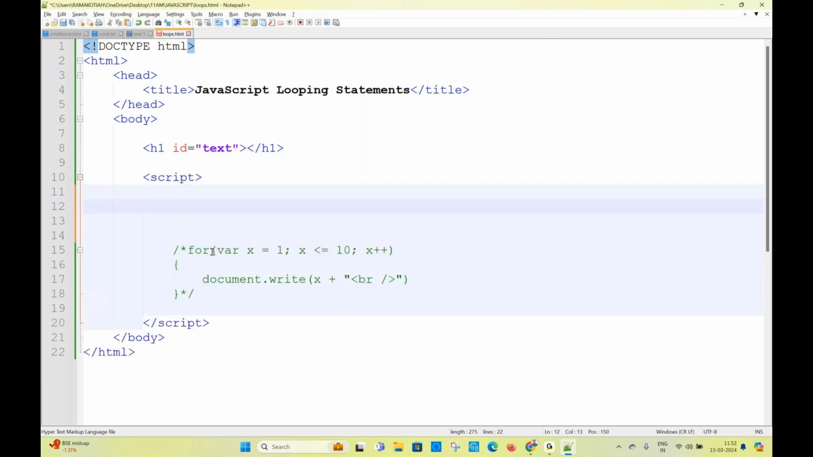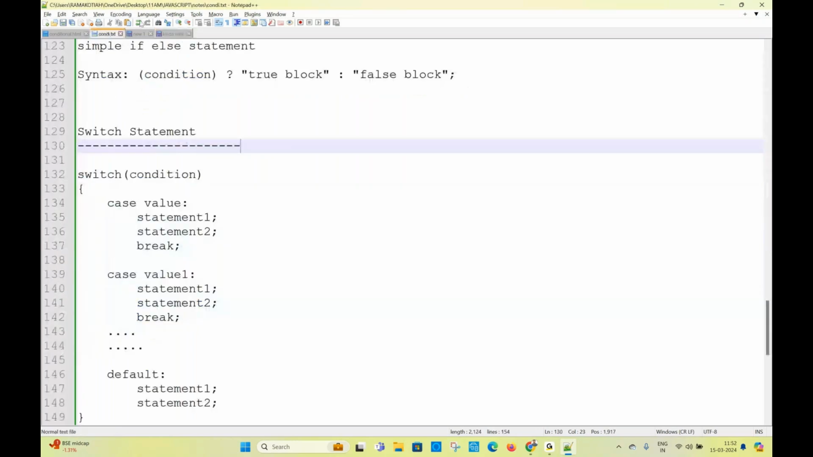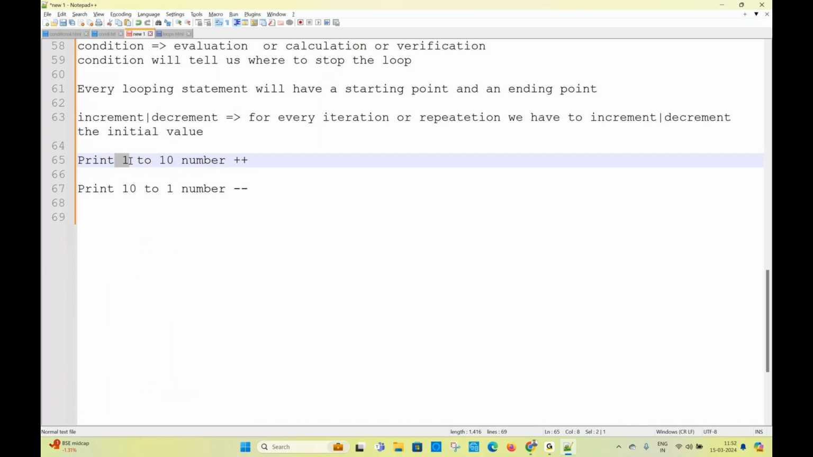Okay, for anybody, can you write the logic? Let's say x is equal to 10. Okay, the starting point is 10. You have to understand the requirement. When I'm asking you to print, there is a starting point and an ending point. In this, what is the starting point? 10 is the starting point, 1 is the ending point.